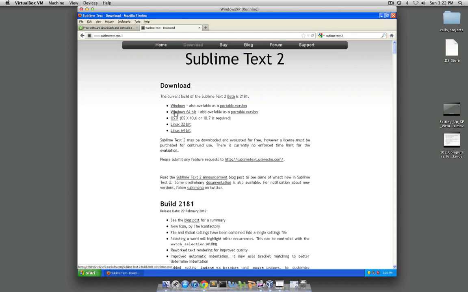If you're on a 64-bit edition, such as Windows 7, chances are you're on 64. Windows Vista, chances are you're 64-bit. If you're on a Windows XP machine, chances are you're not 64-bit. So I'm going to go ahead and choose this one.